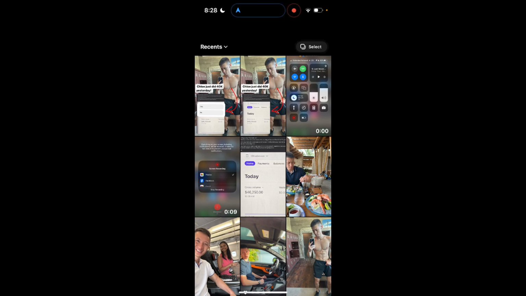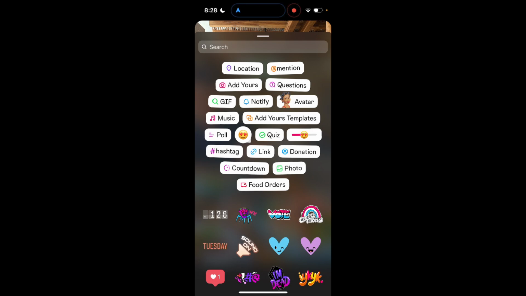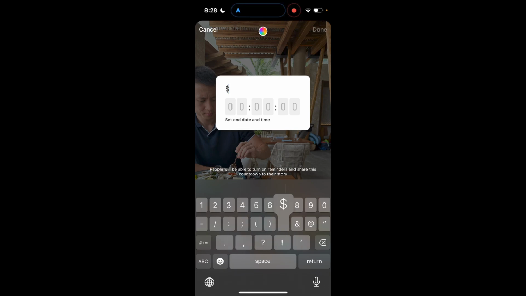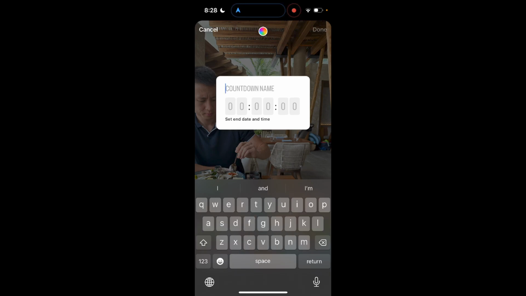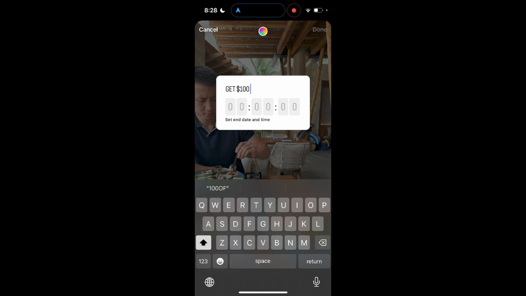Okay, and then one more that I want to cover here. Let's use this photo as a promo date. For example, we are doing a price increase on our program, or maybe we're doing some kind of awesome promo. Maybe there's a discount, or maybe we give them access to some free bonus. You're going to do this countdown here. Let's say, for example, it's $100 off. So you say, save, get $100 off.